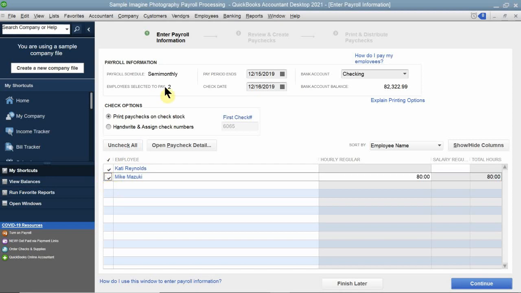So you have 2 people that you're paying, and then when do you want the check date to be, available for them to cash out? Usually, it's always going to be the day after, or in most cases, right? If you're on a bi-weekly schedule, you could choose whether you want to pay your employees on Wednesday, Thursday, Friday, Saturday, or Sunday.